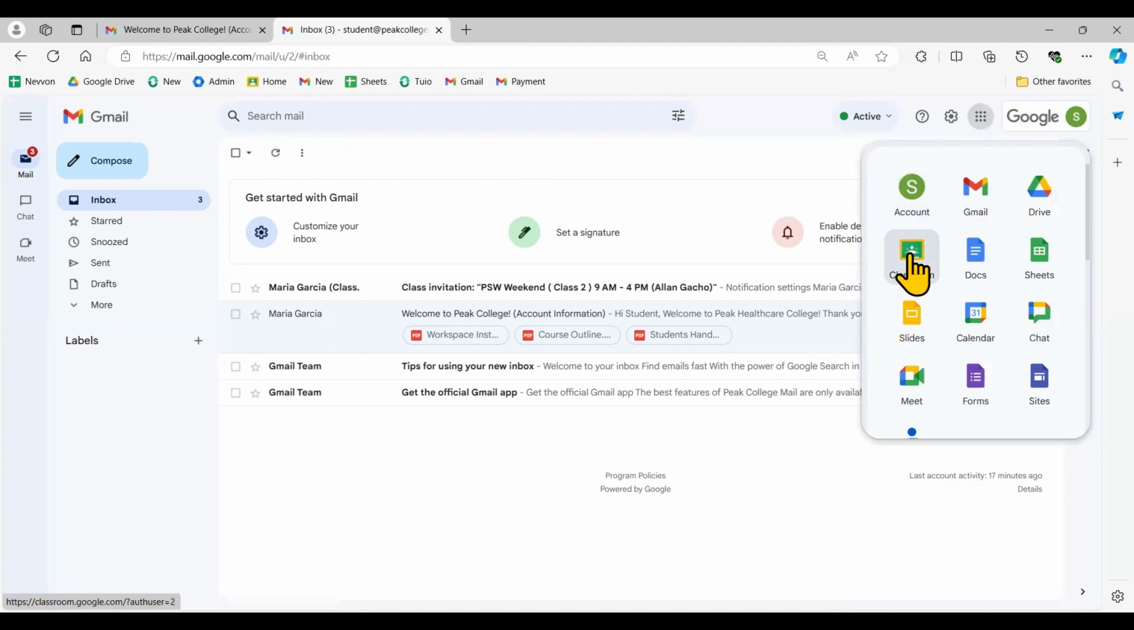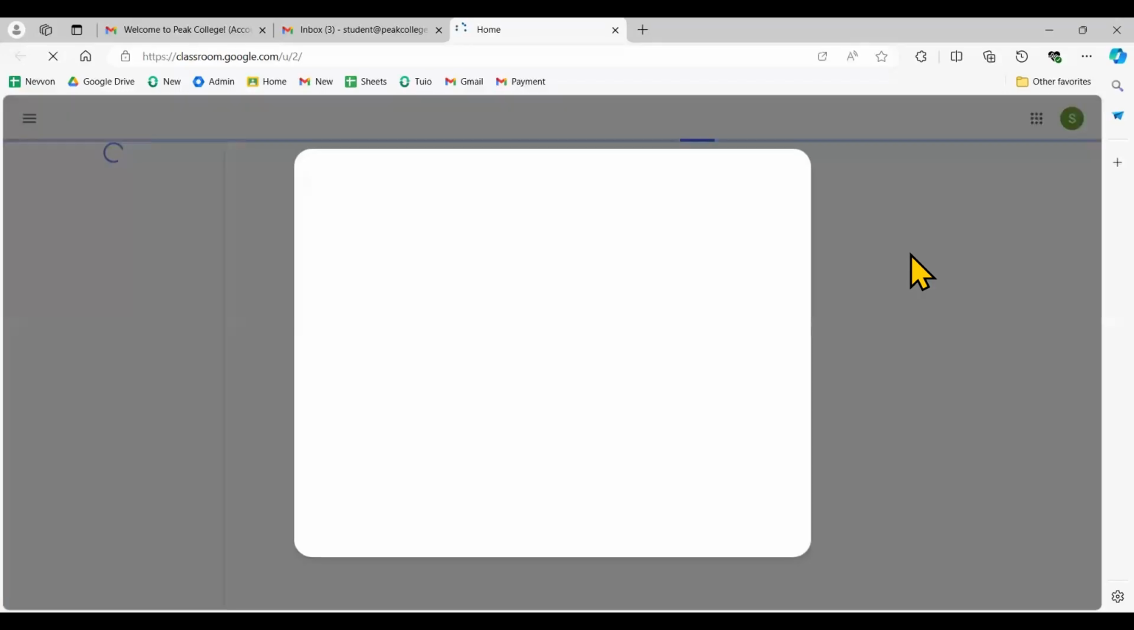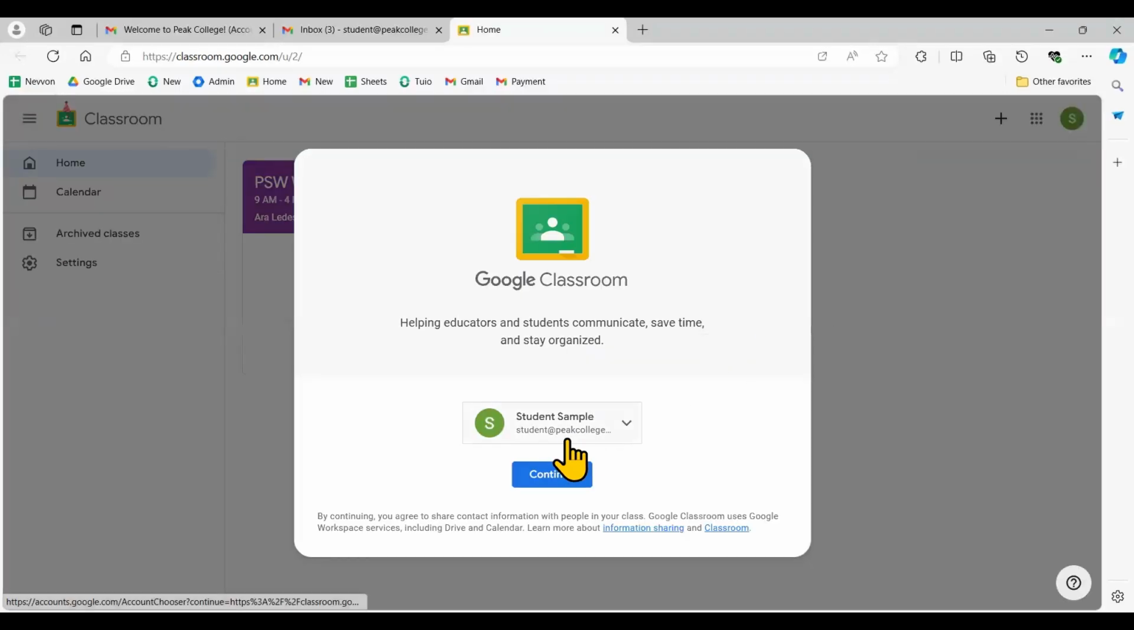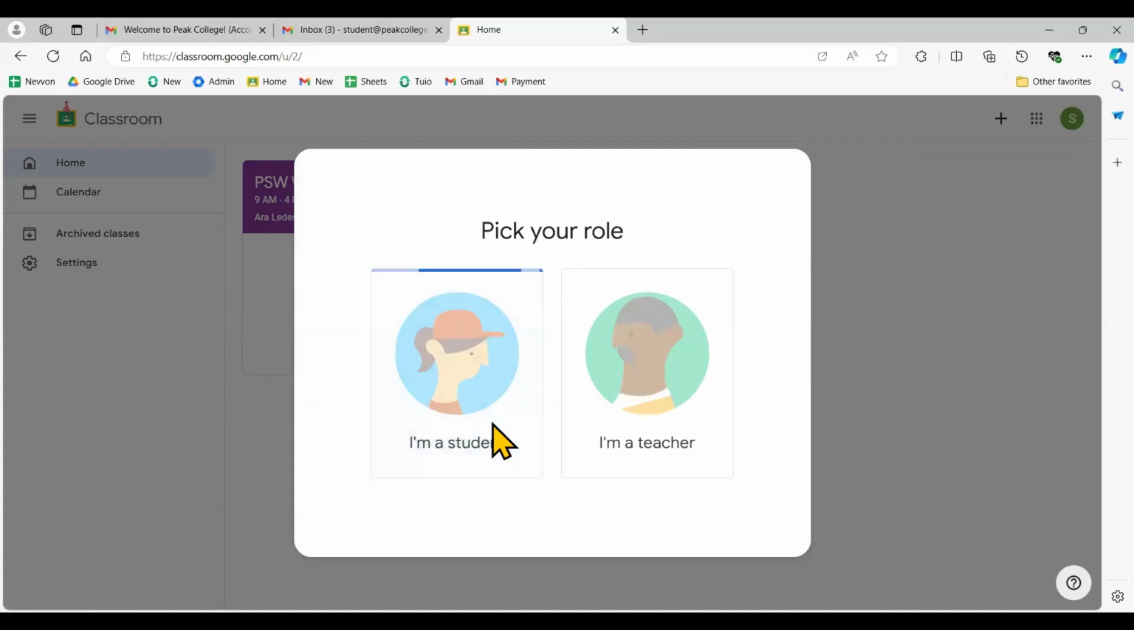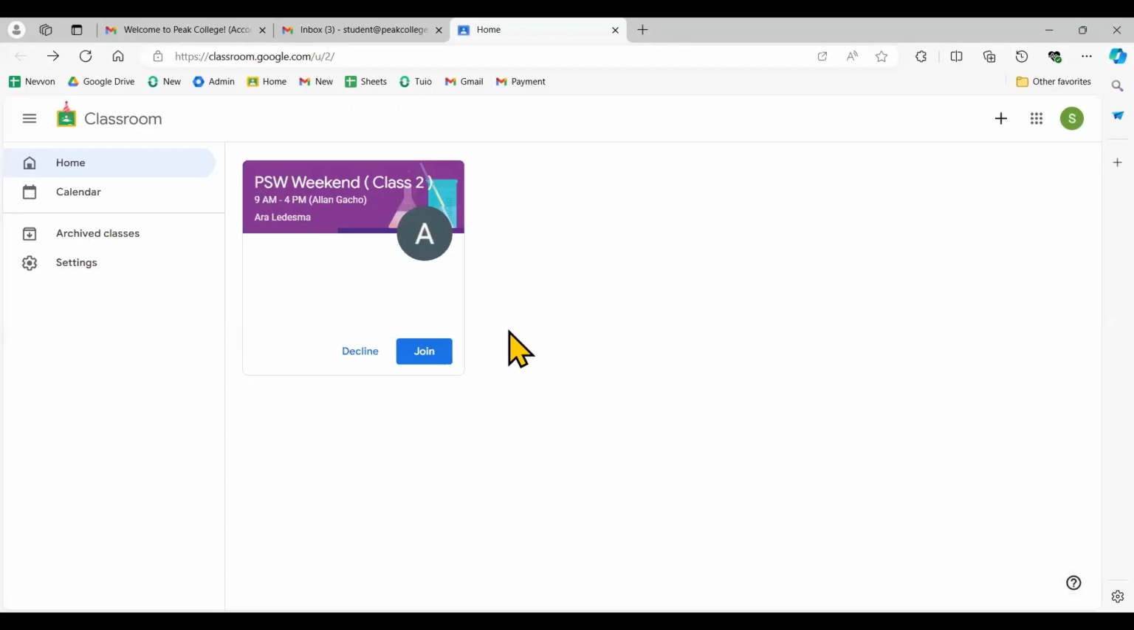Click Classroom, and it will lead you to Classroom. Make sure you're using the right account. Click Continue, and then click I'm a student. And you will see your enrolled program. If this is not showing, the only reason is you're using the wrong Gmail account. So how do you check which account is active again? Just click the initial in the top right corner and then make the right account active.